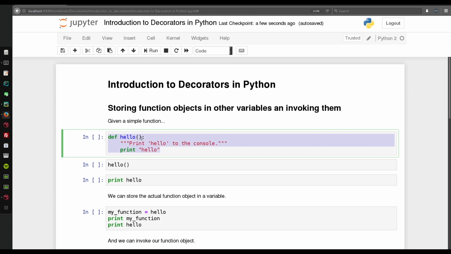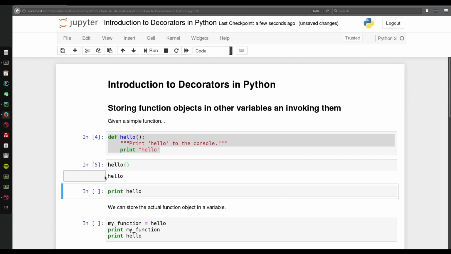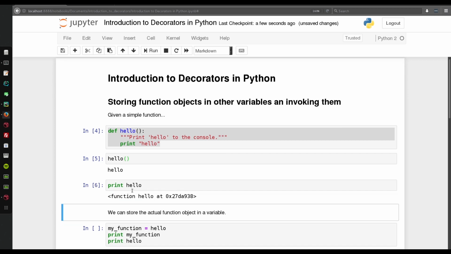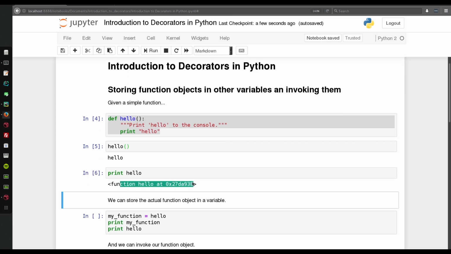In here we have a function, hello, which prints hello to the console. And we can invoke it using hello with round brackets. But we can also print the function without invoking it, so without using round brackets in here. This will print the function object's memory address to the console.